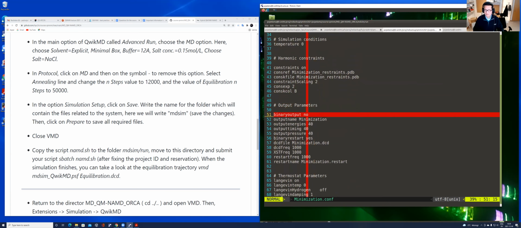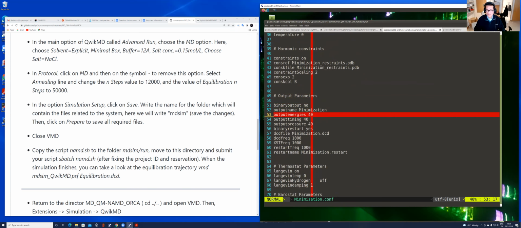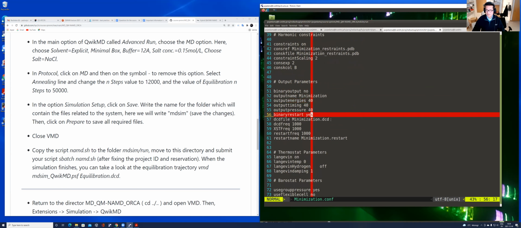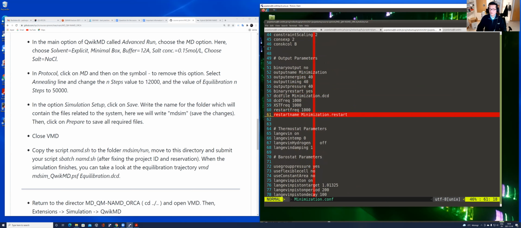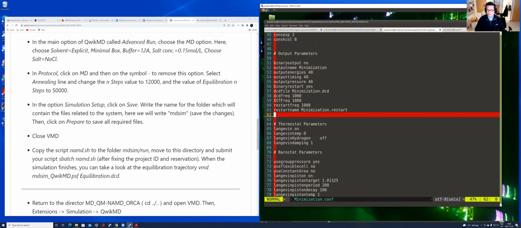And here is some output for the files, including the trajectory, which is called minimization.dcd. Some options for restarting, and this is good. This option is offered by most, if not all, of the packages. In this case, you write some restart files, or checkpoint files as they are called in some software. And then if you want to continue the simulation to get longer sampling, you can use these restart files to continue the simulation.